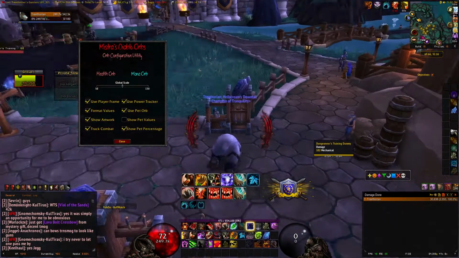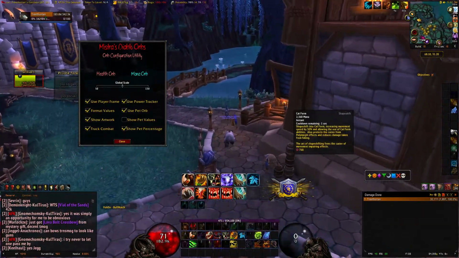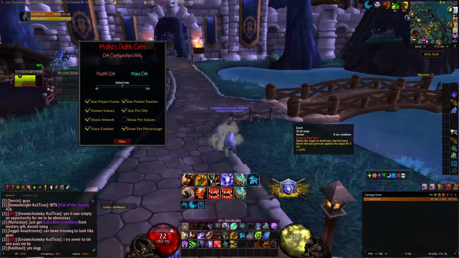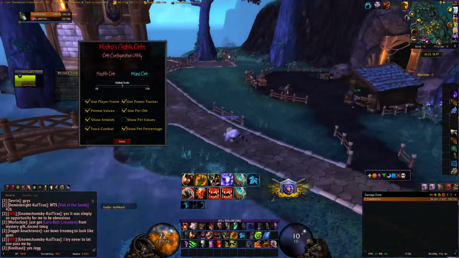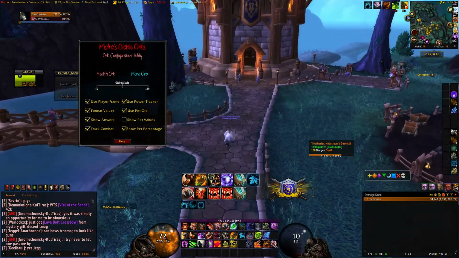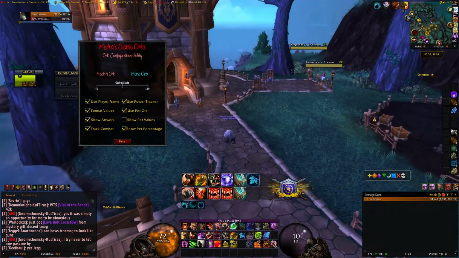Diablo orbs. Now you can't see that Mr. Diablo orbs. I'm gonna run away since I'm in combat. I'm gonna be back. Don't worry. I'm not gonna leave you. There we go. It's in class color, and it will turn red when you go into combat.